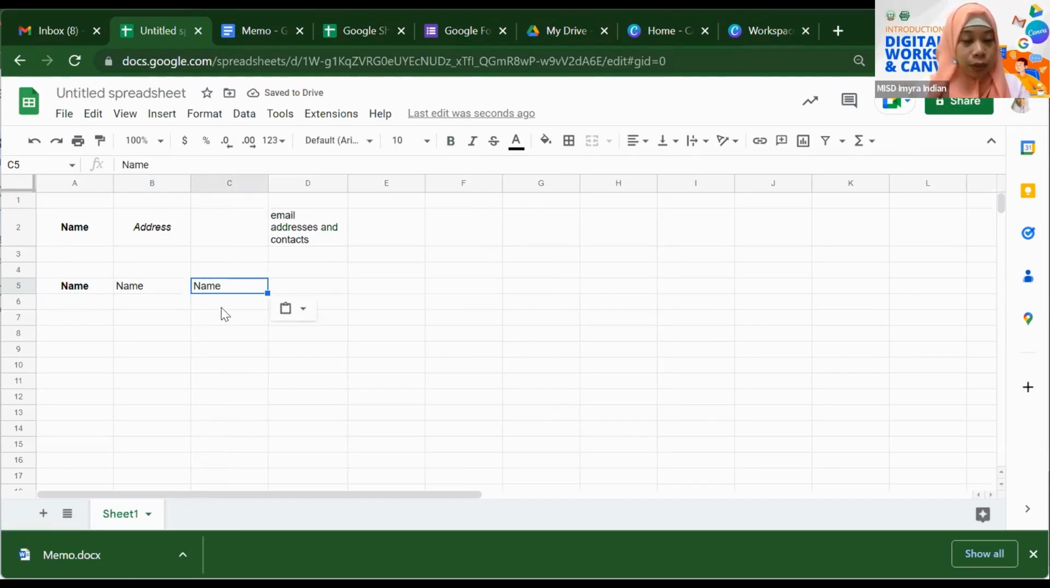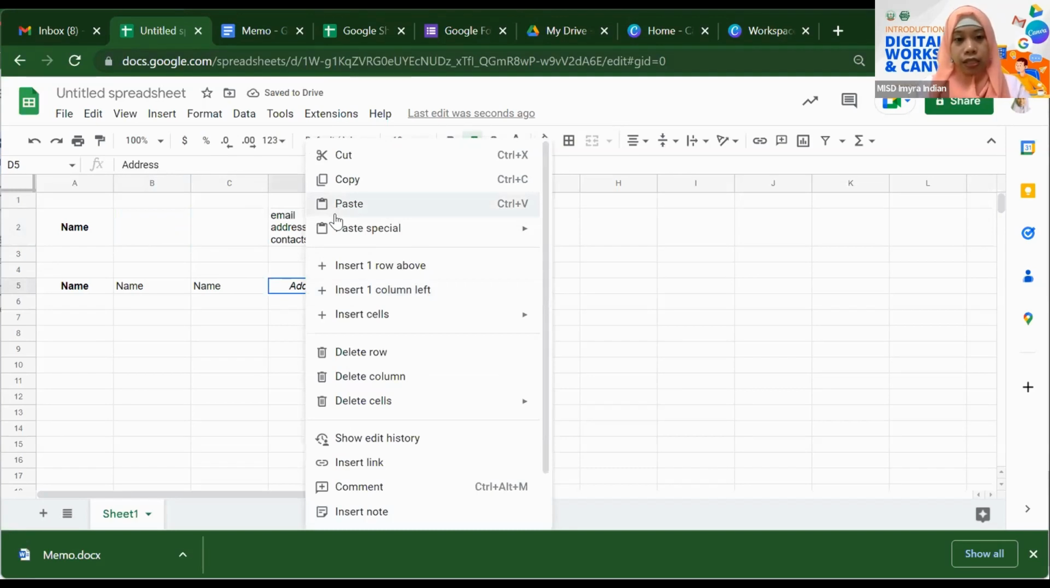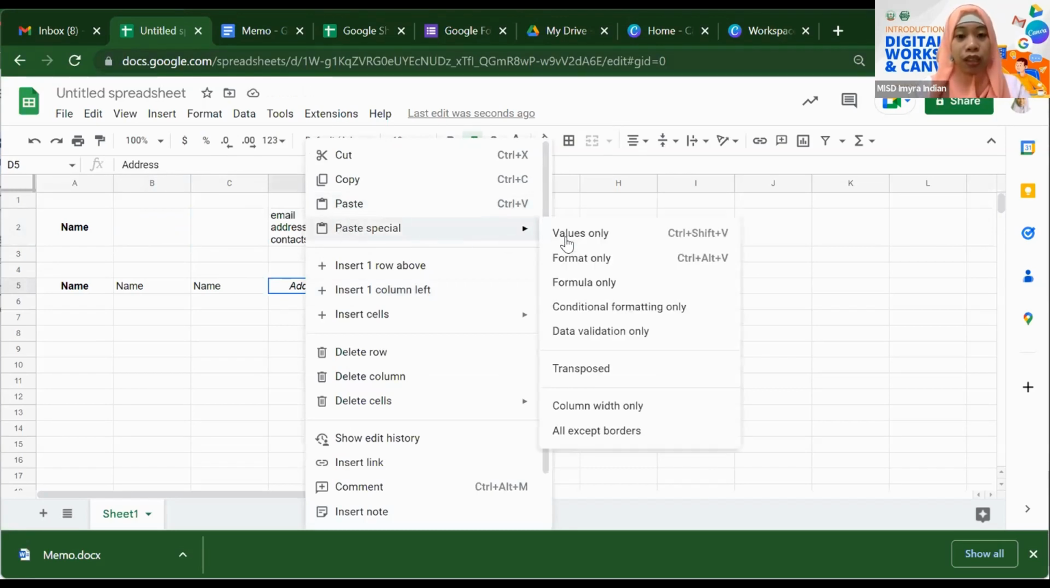Another one is yung cut. So, for example, click natin yung address, Control X, or pwede nating right-click, cut. So, when we cut, malilipat yung whole content ng cell, including its formatting, kung saan natin siya ililipat. Then, click mo lang yung cell na gusto mo, and then, Control V or right-click, paste.